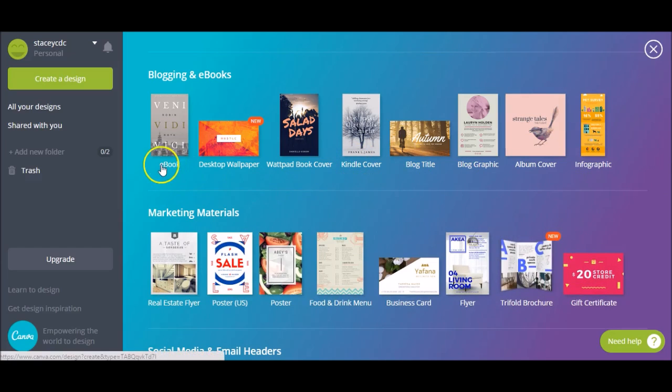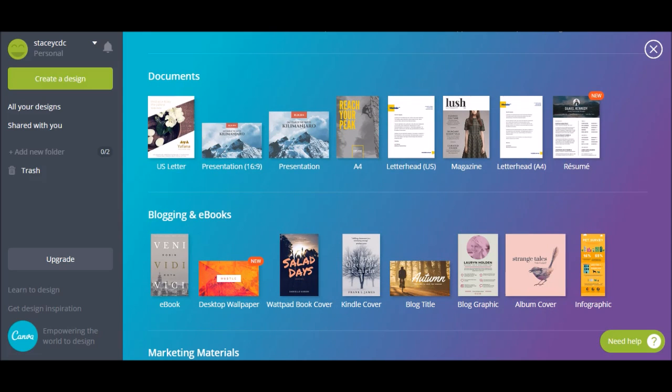So as you can see, it's got templates for everything. It's got ebooks, blogs, marketing materials, flyers. So it's an absolutely fantastic tool. Most of the options in it are free, so that's even better. But if they aren't, you can pay like $1 on some of the options, some of the templates and things, and use those. But mostly the free options are absolutely fine.